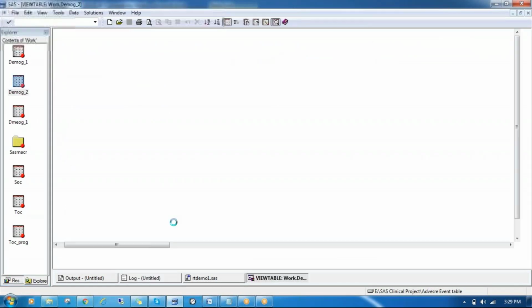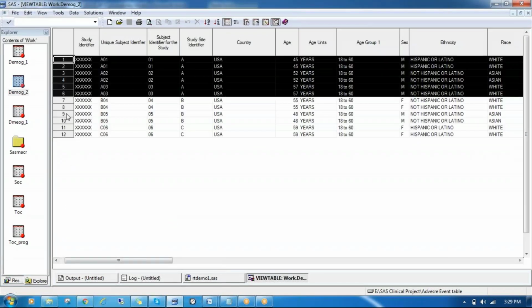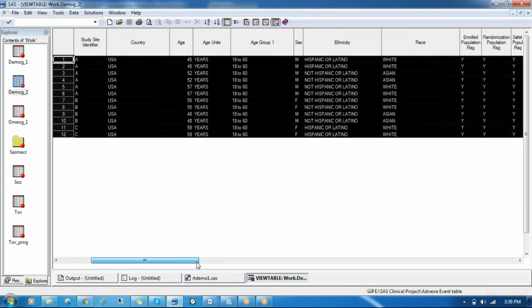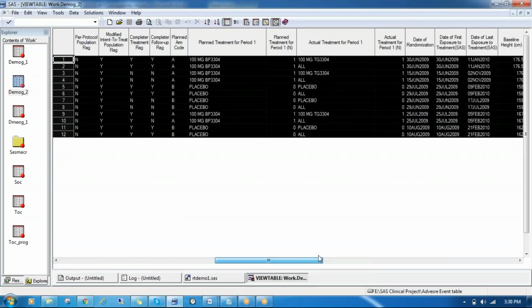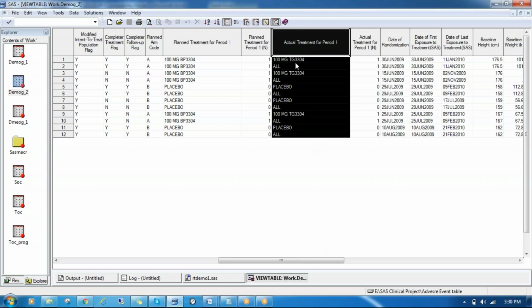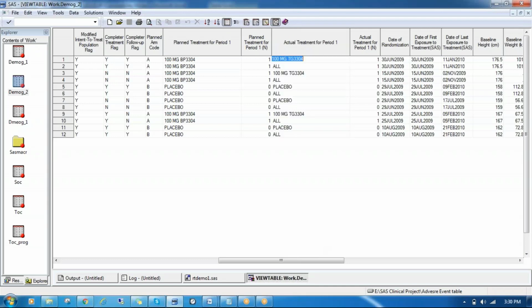In demo_2, you see all 6 records going to double, 12 records, and in the TRT01A variable each subject has an actual treatment and that subject is also considered in the all treatment. So placebo is also considered in all, and each and every subject has the all treatment. Whenever you write a PROC FREQ, PROC SUMMARY or PROC MEANS statement, you will get the first treatment count, the placebo treatment count as well as the all treatment count.